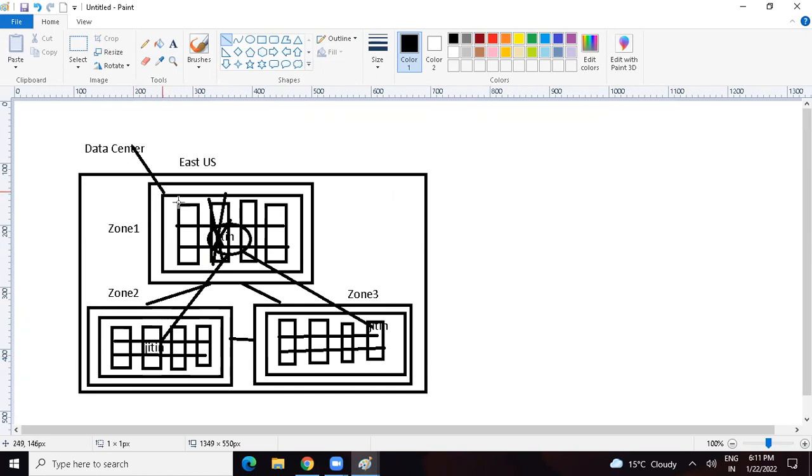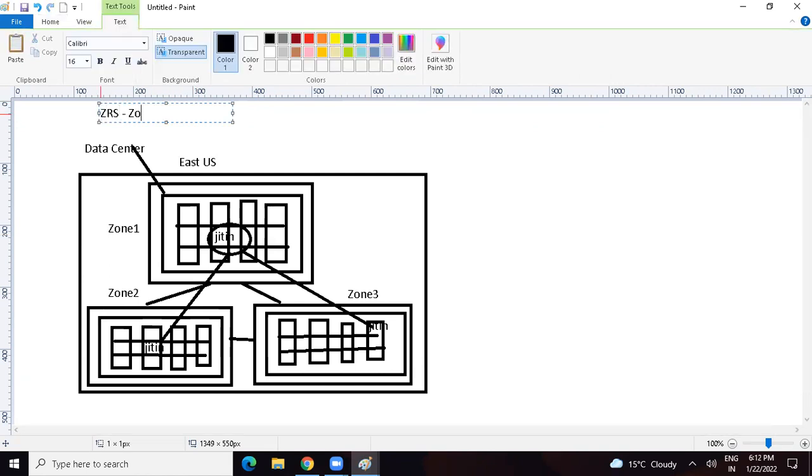If we lose the entire data center, we can still access the storage account from zone 2 and zone 3. Even if we lose the entire zone, we can still access the data from zone 2 and zone 3, right? So this kind of replication is also synchronous in nature. This is what we refer to as ZRS, that is zone redundant storage. Here also we'll have 3 copies, and this will also be synchronous in nature.